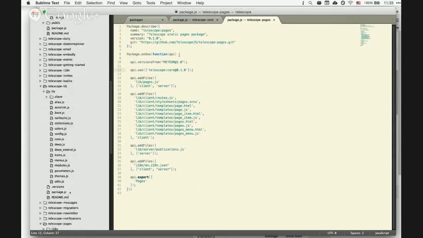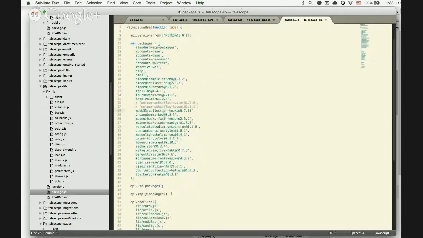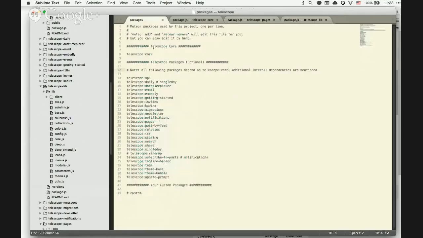Awful. So now all the third-party packages are used by the lib package. So lib is basically at the root of the package dependency tree, and it uses all the third-party packages required by Telescope, and it also implies those packages. So what I'm doing here is, let's say, autoform is going to be available to all the core packages that depend on it.